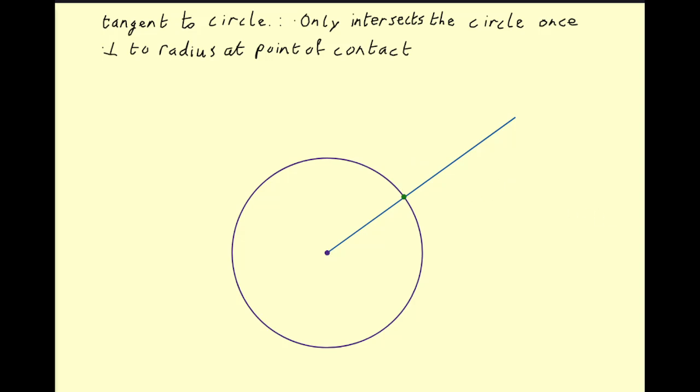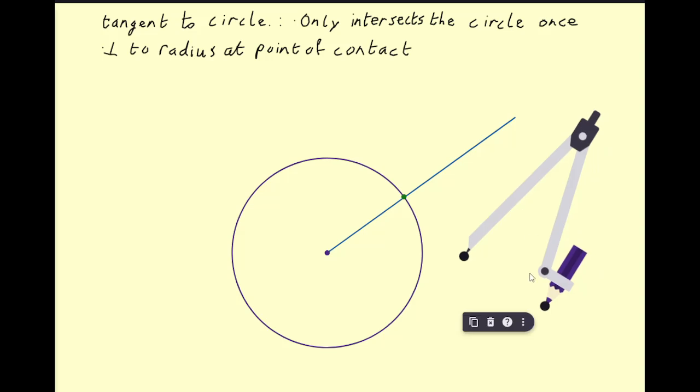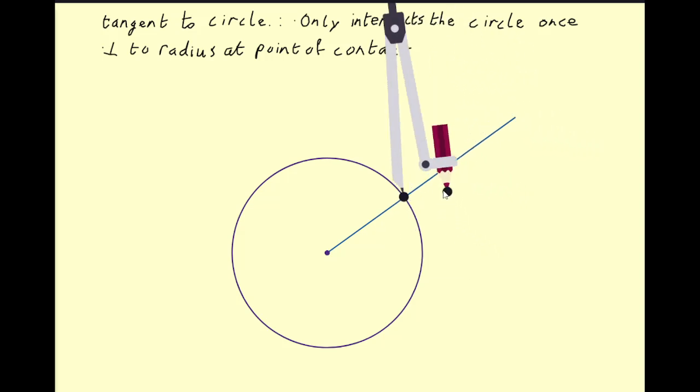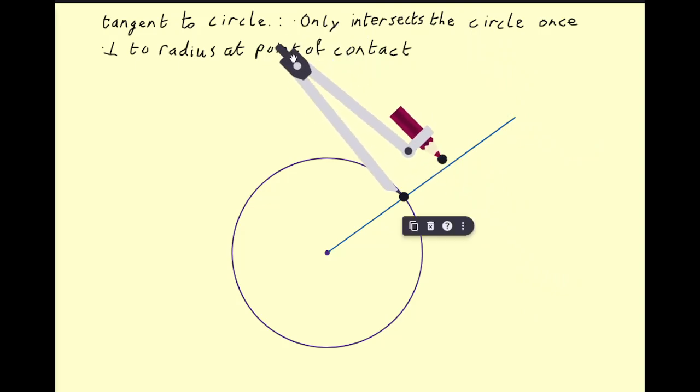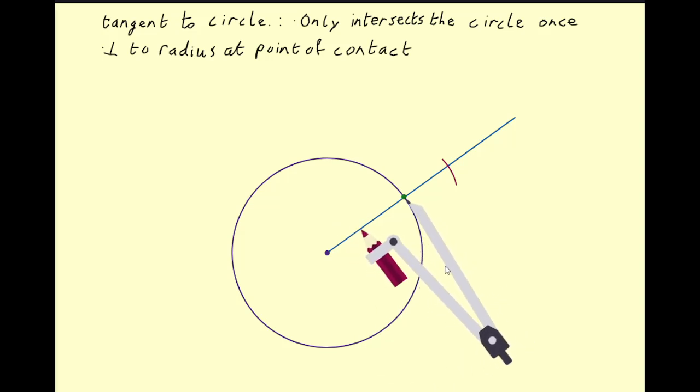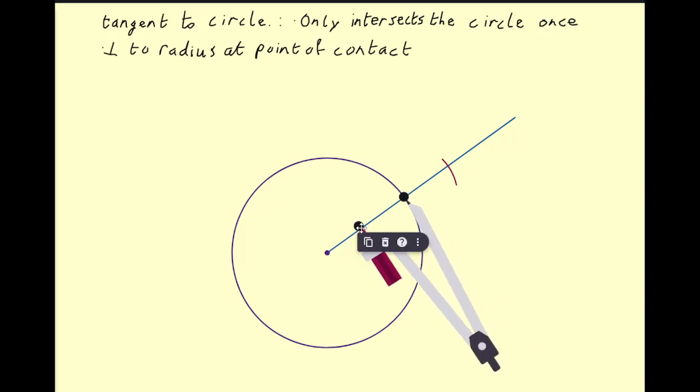This is a construction that would have been done a while ago, so it's a construction we should already know. If it's not one that you're familiar with, this is a good opportunity to go back and practice it. So what we are going to do is put the point of our compass at our point of contact on our circle, and open up our compass to any length that seems convenient. It doesn't matter exactly how long this is, but make sure it doesn't go past the radius.